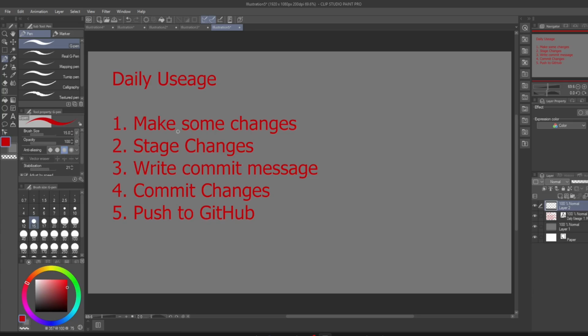That's the long and short of it. I will explain what that means and why in a bit more verbose, but essentially five steps. Number one, you start your day, you sit down, you do a bunch of work. At the end of the day, right before you get up and go to bed or have a hobby or something, you stage the changes, write the commit message, commit changes, and then push it.